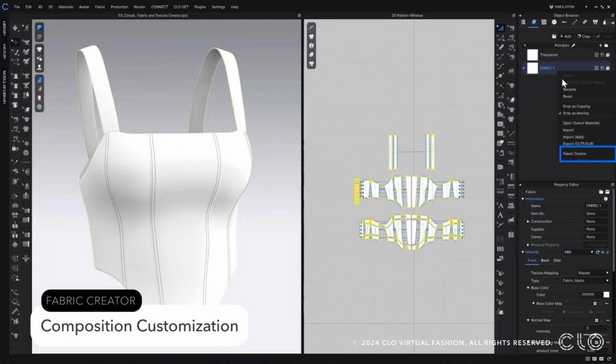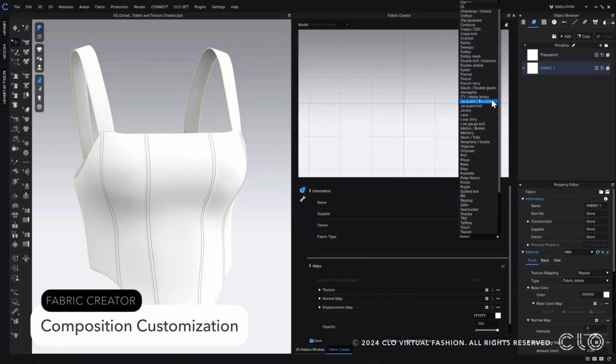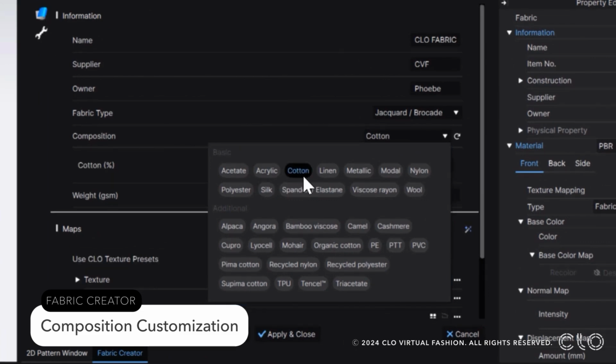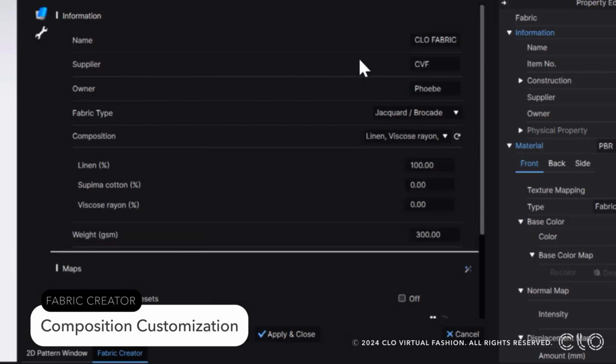Now that my garment is all set, I'm ready to create some fabric for it. I can quickly go into my fabric creator here and start to create some fabric. A great improvement we have made is to our UI for the fabric content. This will make it even easier for you to create the fabric content you need.